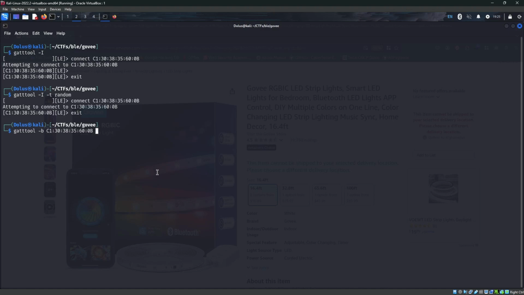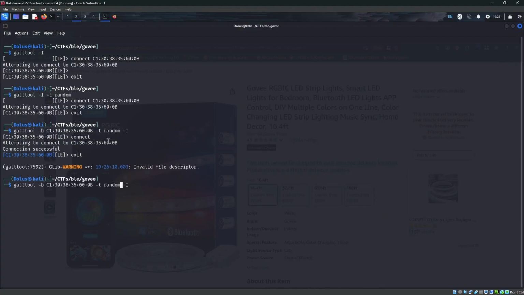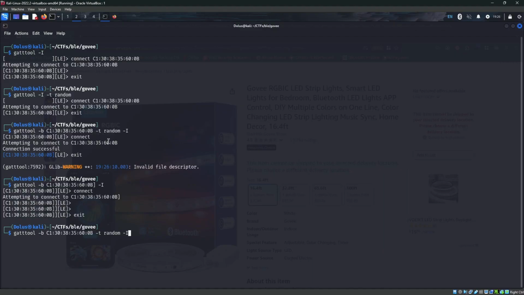I forgot the third T. So tac B will set the address. Tac T random, and then we do tac I. And now we were able to connect. So as you can see, we use tac T random, which helped us connect. We can try it. I don't think it'll allow us to connect without this. Yeah, it doesn't appear to. So yeah, we're just going to use the random flag option, whatever you want to call it, and we'll connect to this device, right?